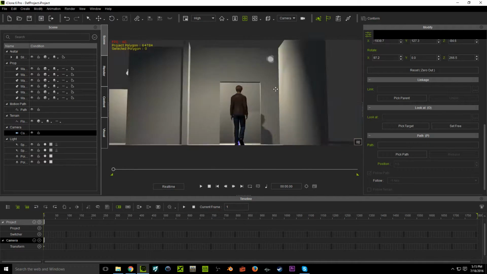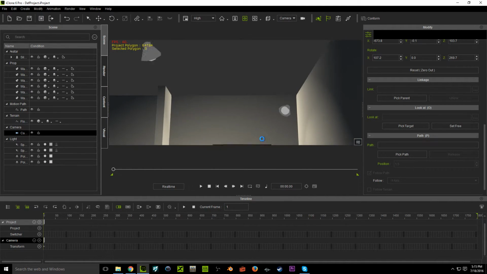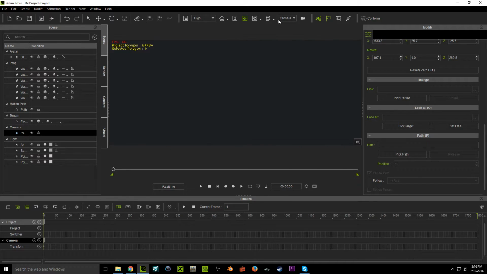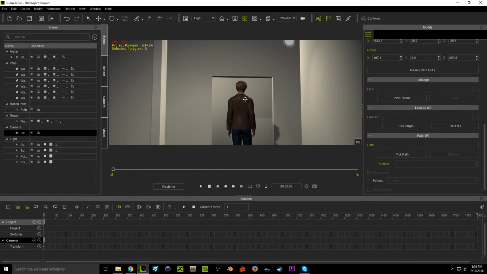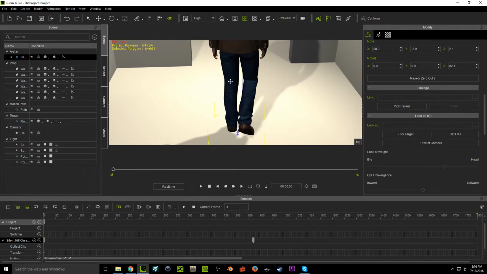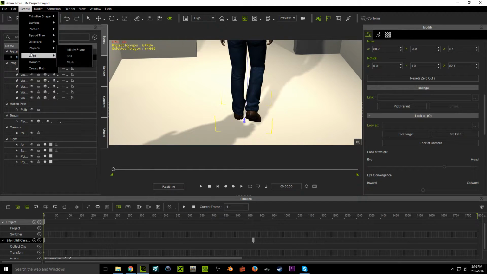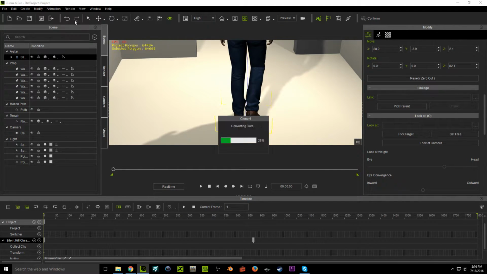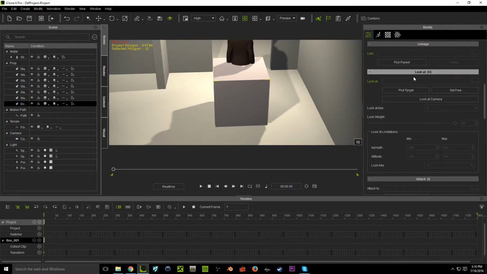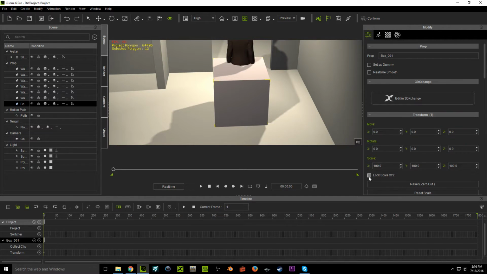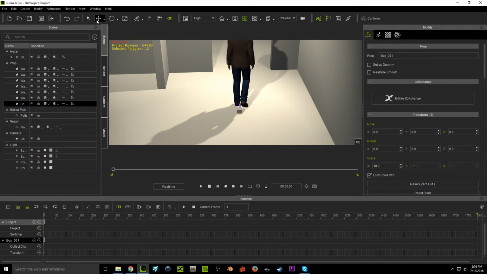And what we're going to do is we're going to use a dummy. And we're going to use a primitive shape. Here we'll use a box, since it's probably easier. If you need more info, just let me know.